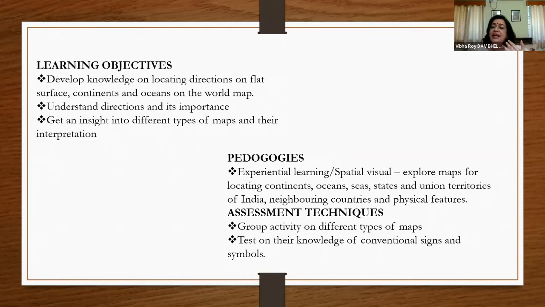Here, children are learning through experiential learning. So through their experience, they're exploring and learning about what is a map. And they're learning how to locate continents, oceans, seas, states, union territories, neighboring countries, physical features. All this they will learn when they're doing maps. Now, how can we test them? You can have different group activities on different types of maps. And you can also test them on what are the conventional signs and symbols which are used in the map. Without that, you cannot understand a map.